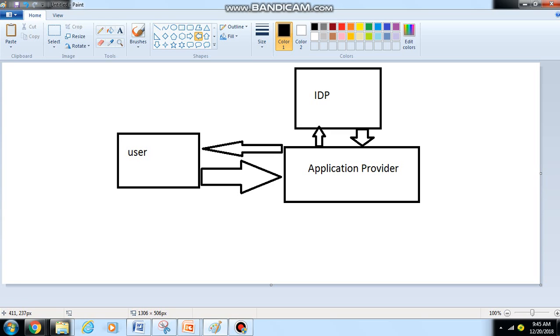So like that, the information passes from the user to the application provider and from the application provider to the IDP. Here the communication between the IDP and the application provider is SAML, the Security Assertion Markup Language. It's an XML format which contains the authentication or authorization format, using which the user information is validated. It sends the response as a SAML response, and it will create a SAML token and send the SAML token to the user.